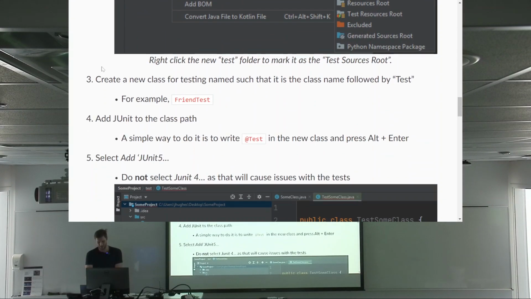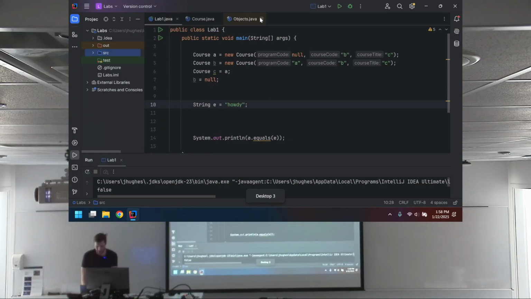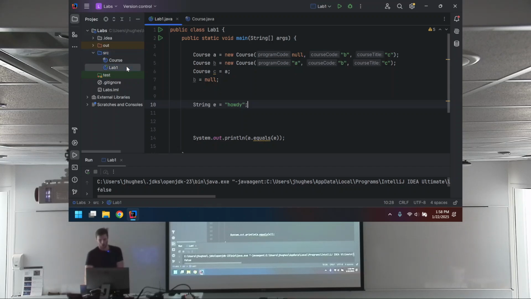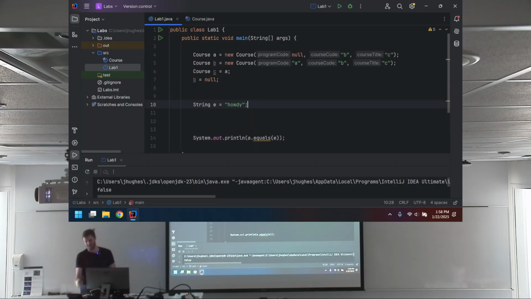Okay, great. Now, we're going to create a class for each class we want to test. So within this code, I only have one class I want to test. If I look at source, I've got course. Usually, your top level class where your main is, you don't write tests for that. That's just where you call everything else that has already been tested. But this course class, I want to write tests for.